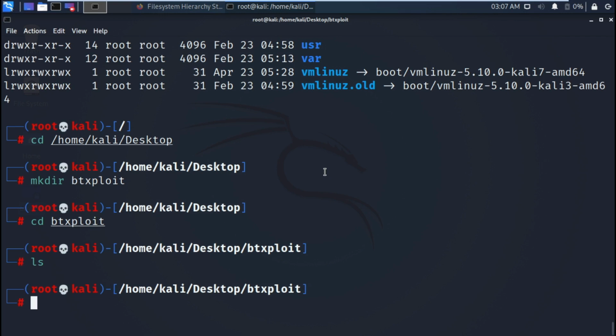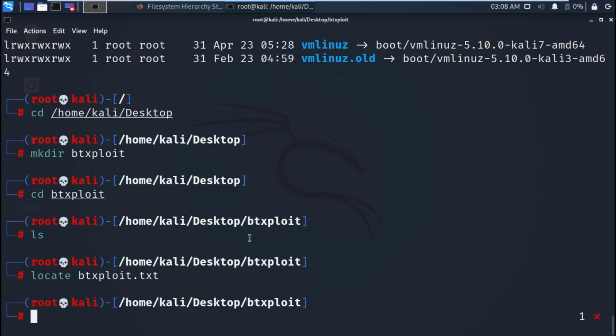A very useful command is the locate command. The locate command basically checks for files in the file system. However, this depends on the local database. The local database basically stores the most recent file search. So for example, let's try to look for locate btexploit.txt. Press enter. It didn't see it.